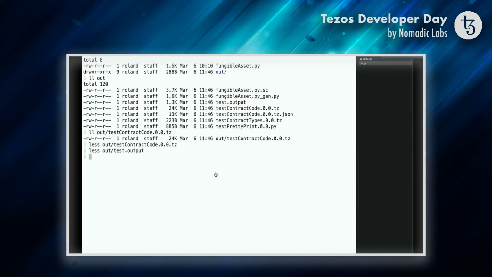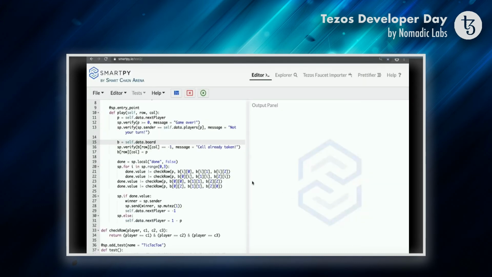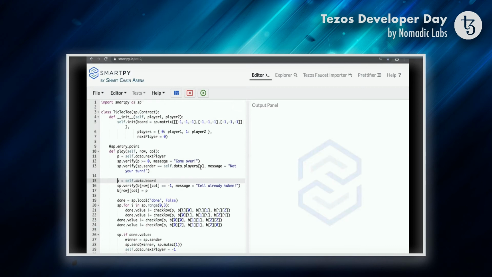Roland, we see only your terminal window here. That's terrible. Okay, sorry, I forgot to switch it. Thank you. Okay, thanks.